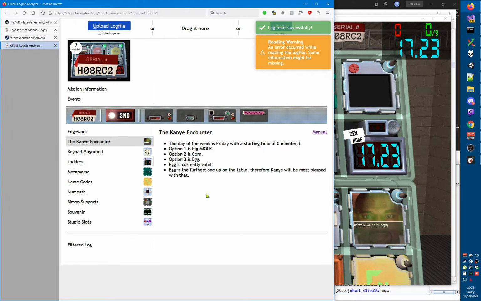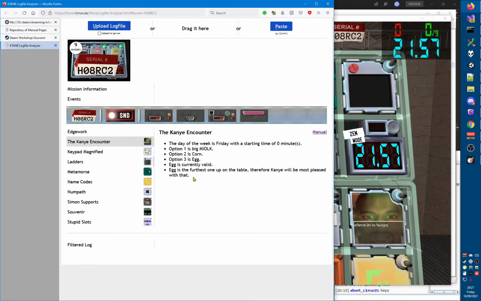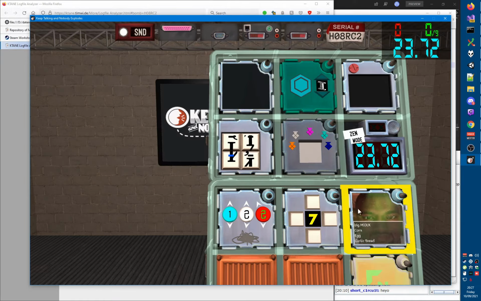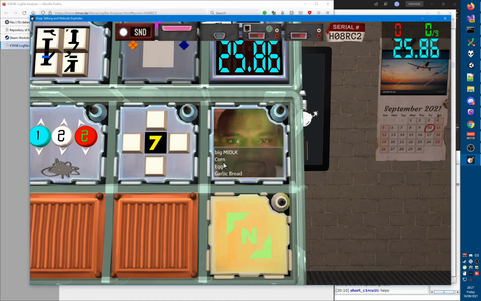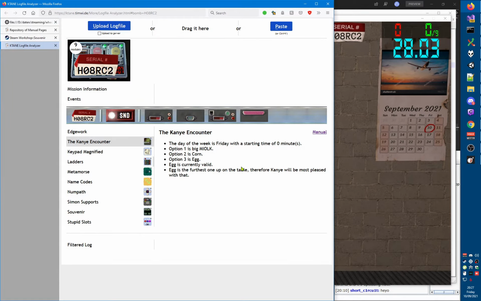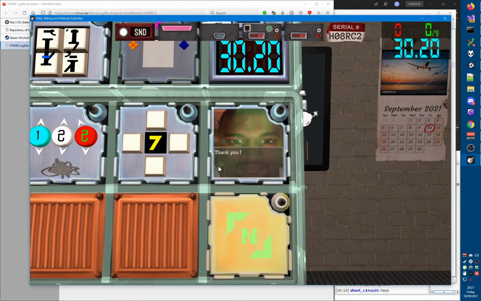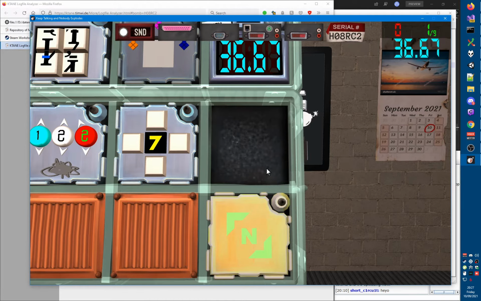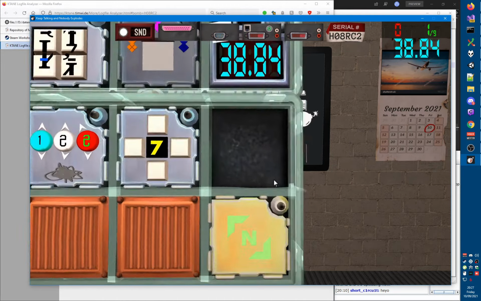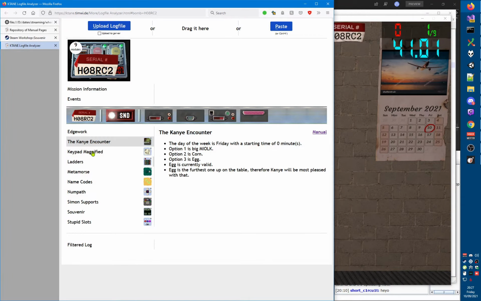So first of all, the Kanye Encounter. Okay, this is not directly telling me what to press. Egg, I see, I need to press egg. Thank you for the offering. And it's solved. All right, cool. And it just completely disappears. That is a very weird module.